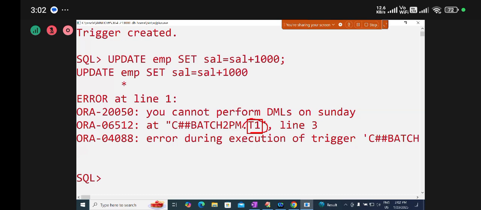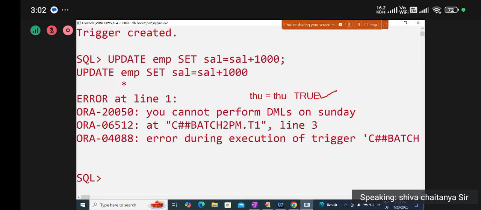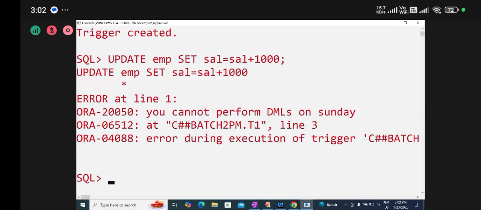Because what is T1 trigger's code? T1 trigger's code was Thursday equals Thursday. The condition is true. That's why it is raising an error. So now T1 is restricting us. This is a disturbance for us. I want to test whether T2 is working or not. So T1 is disturbing us, and I want to disable this trigger now.